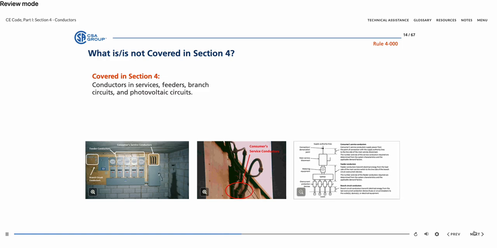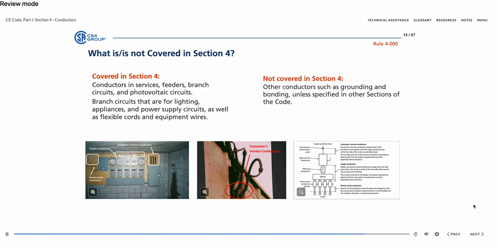The Appendix B note to Rule 4-000 also includes the requirements for branch circuits for lighting, appliances, power supply circuits, as well as flexible cords and equipment wires. The requirements of Section 4 do not apply to conductors for other purposes, such as grounding and bonding, unless specified in the code.